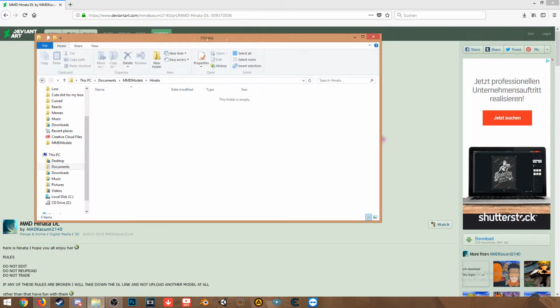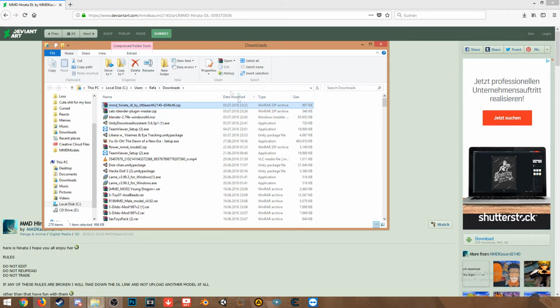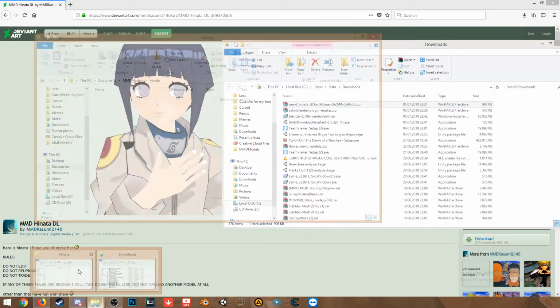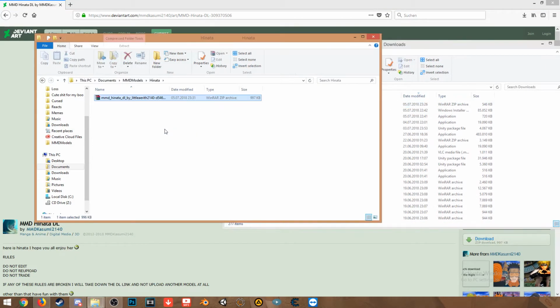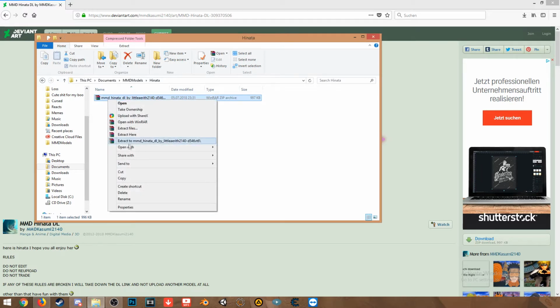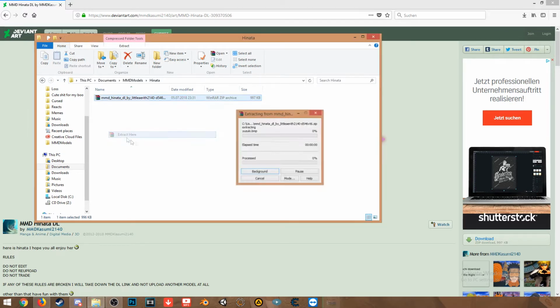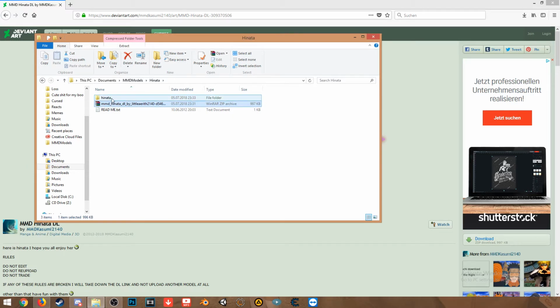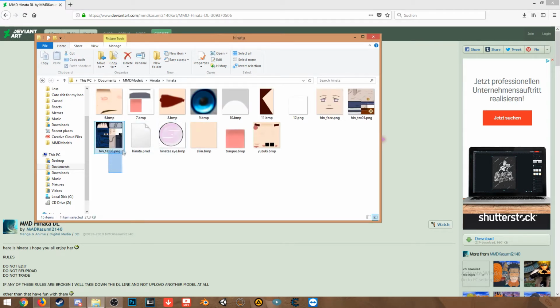Go inside of there and drag the file that you downloaded into the Hinata folder. You will need WinRAR or 7-zip, but WinRAR is the most popular one. Very easy to download, very easy to install. You just type in WinRAR download. After you have installed it, you right click on the file, extract here. Something like this will pop up, a folder, and it has everything that we need.